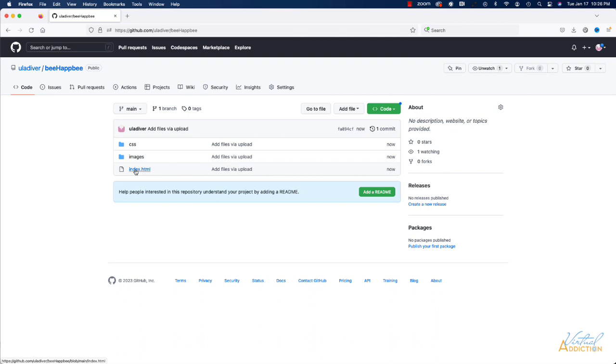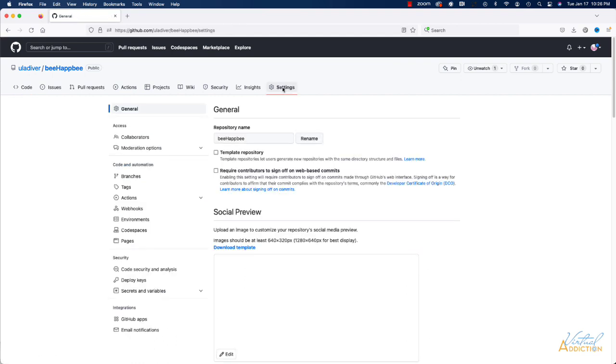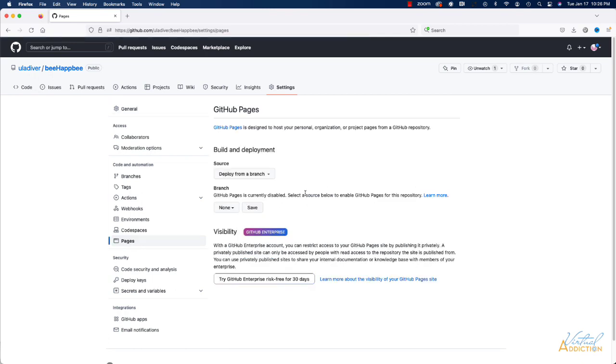Now, if you try to click on your index page, you're just going to see the HTML that you originally uploaded. In order for us to be able to display this on the web like a typical website, we're going to need to go to Settings. Under Settings, we're going to go to Pages, and we're going to need to set the branch. So currently, the branch is set to none. I'm going to want to choose the branch that I want to show.